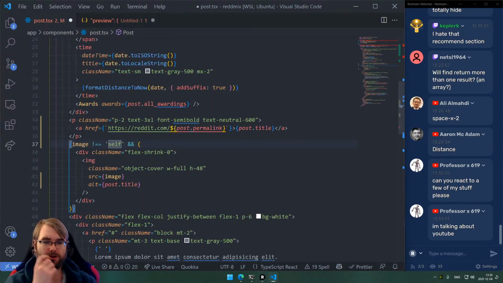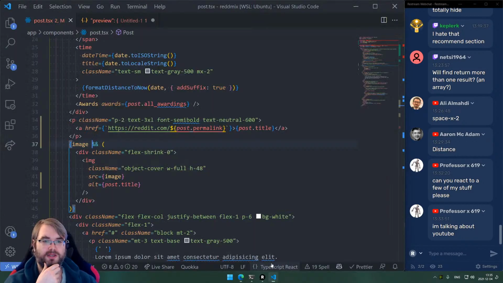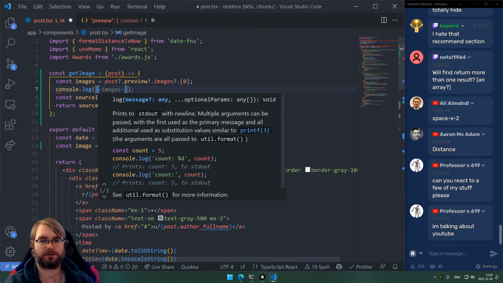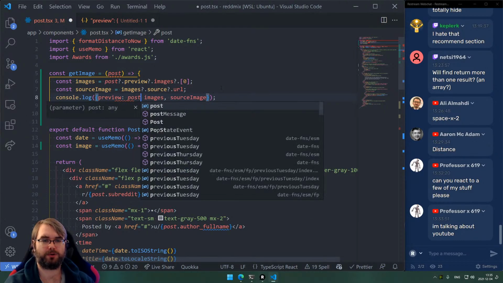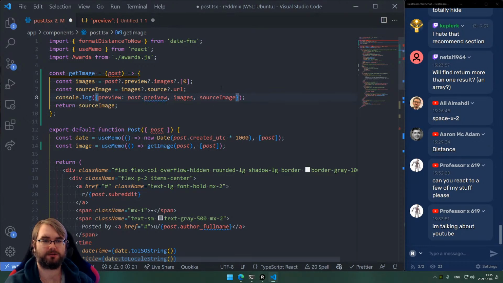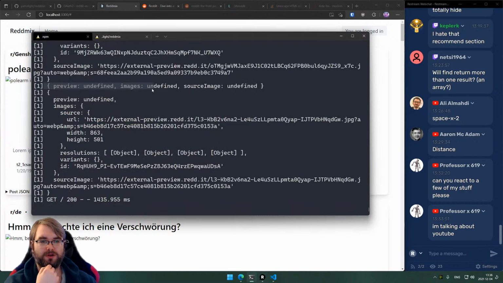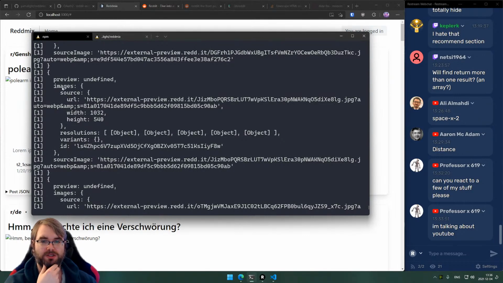If there is an image, essentially, right? Because I think there are posts that don't have images. Nope, that is completely broken. Okay, let's see, console log. So let's just log images, source image, and then post.preview, right? What do we get there? Okay, so preview undefined, images undefined. Oh, okay, right. But that makes sense, right? Because some posts do not have images.